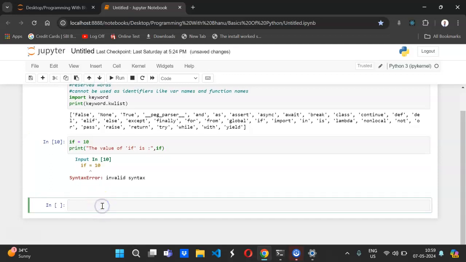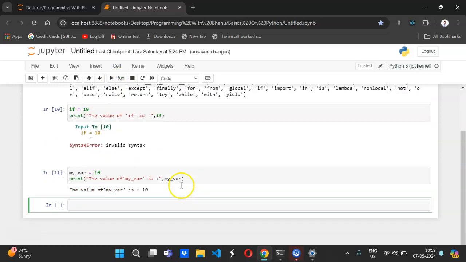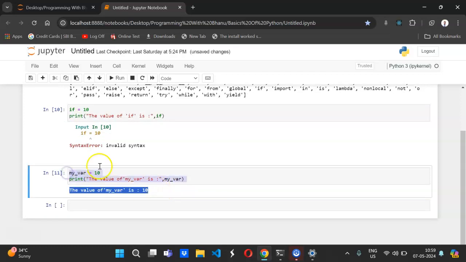Let's use another example. Here we are not going to be using reserved keywords as variable names. Let's define it as my_var and assign it the value 10. Let's try to print this out. The value of my_var is my_var. Let's try to run this, and voila, here it ran.